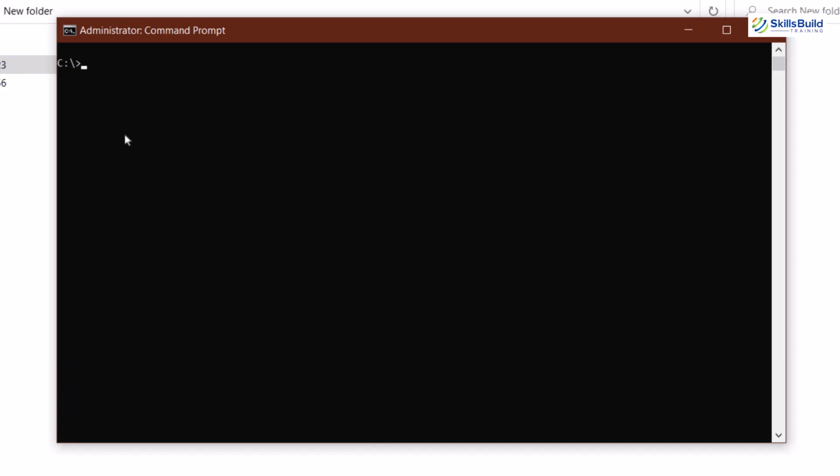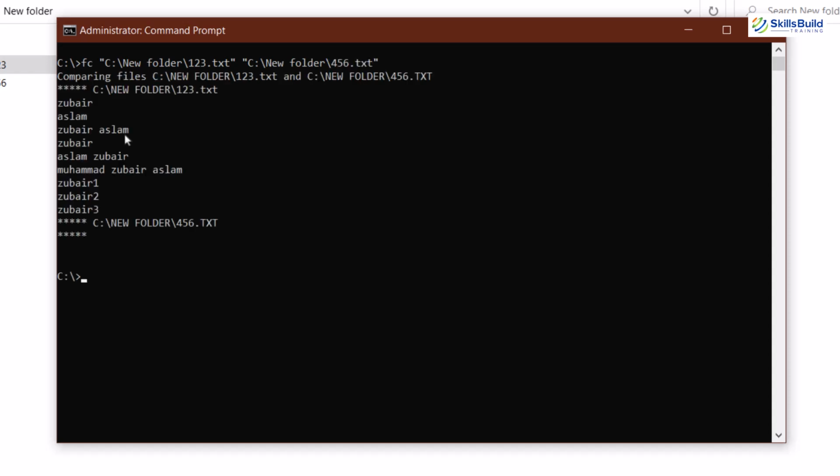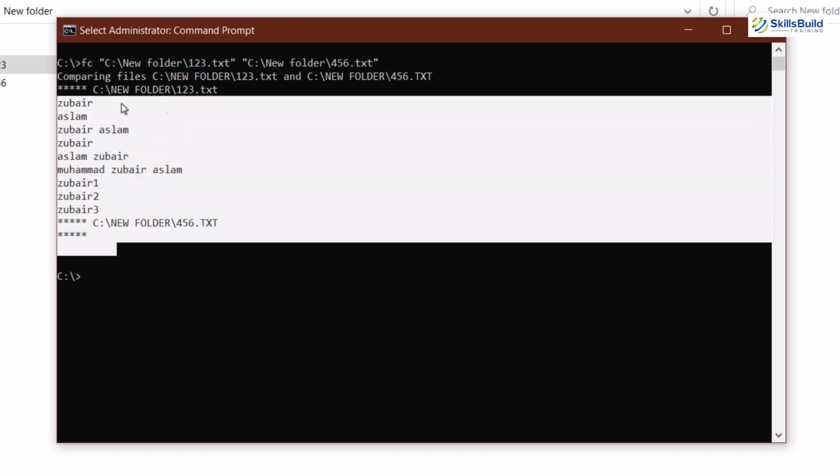I'll show you one example right here. So first of all, I'll write here FC, that stands for file compare. Then I'll have the directory in which I have my files. I go to my new folder, I'll have 123 file, I'll give it a space again and give the path for the second file. So I'll again write here C:/new folder /456, which is the name of my second file. I'll hit enter, and at the moment this is the difference that I have in both of those files.